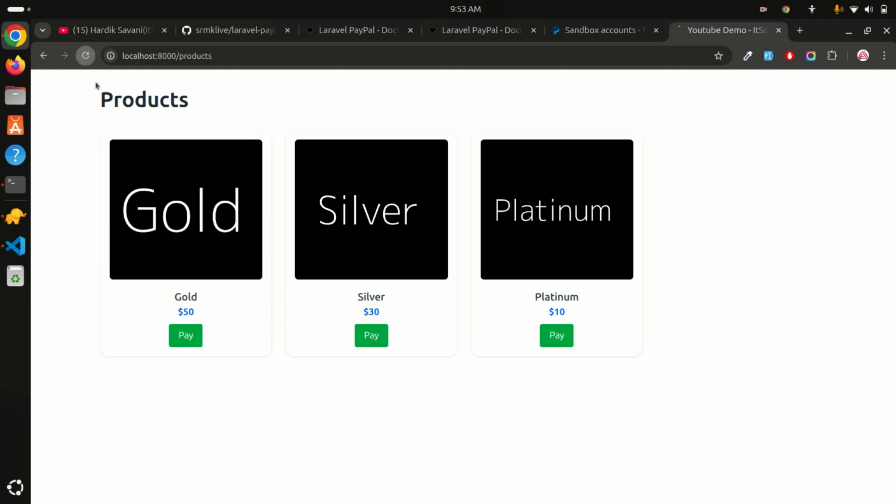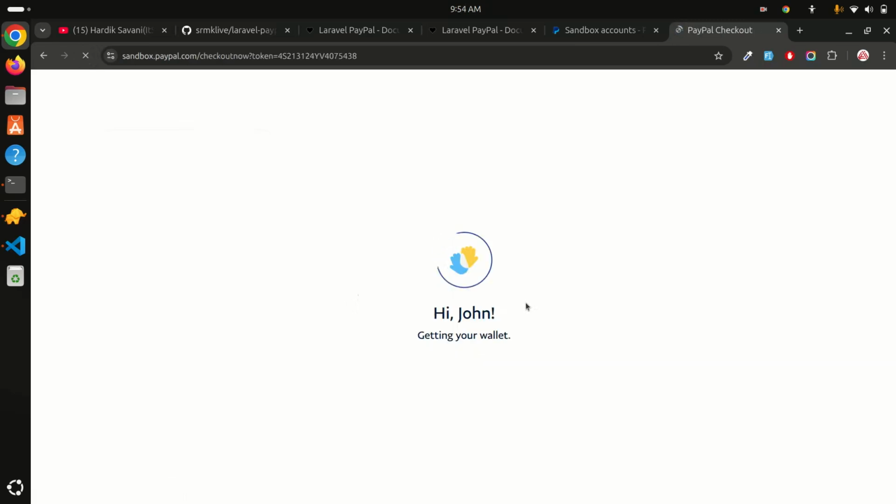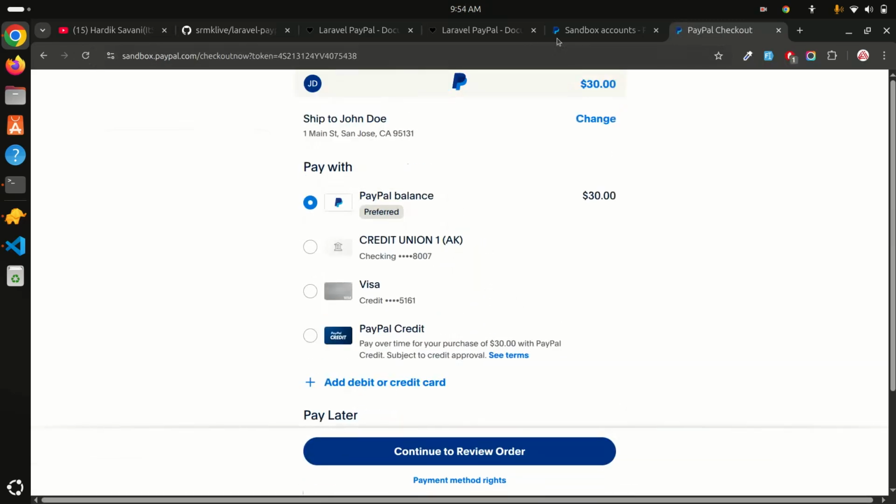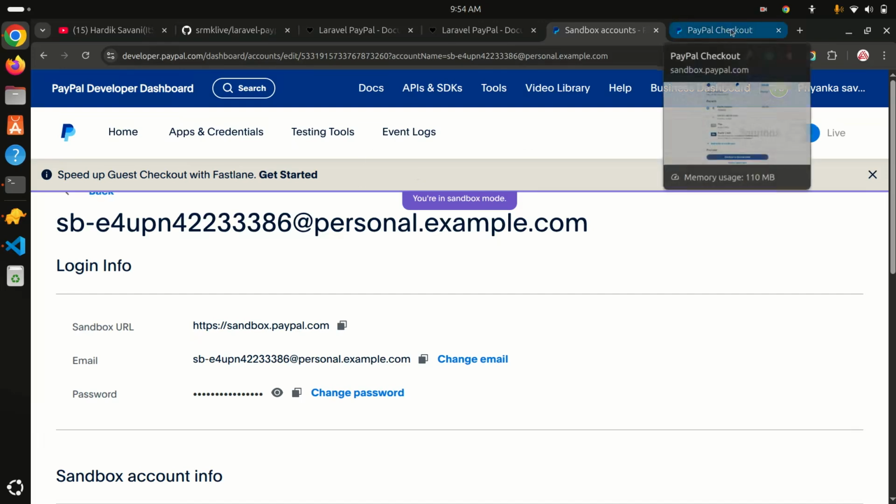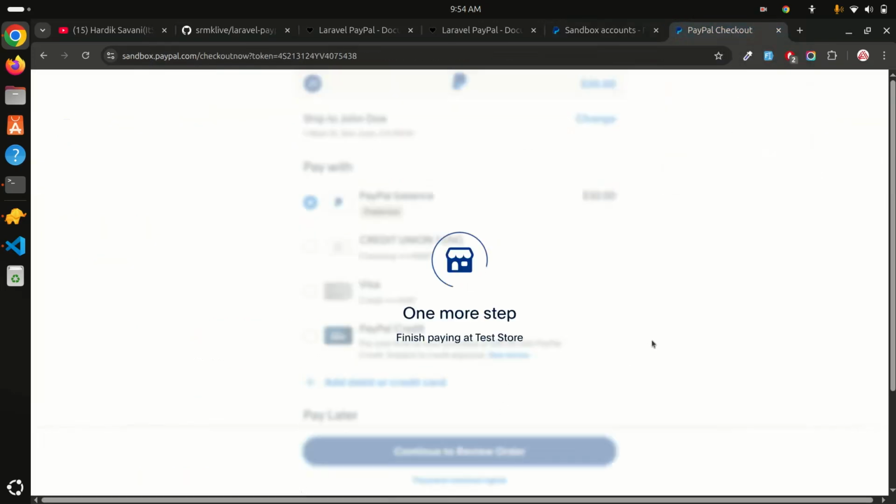So now if I refresh and click on silver, it's going to redirect you to the PayPal payment checkout. You can see that John is logged in, because we are already using the credentials I generated. Now let me continue to order. You can see that we are redirected to the success URL with the token and also the payer ID. Right now I'm going to use this token and get the status of the payment.